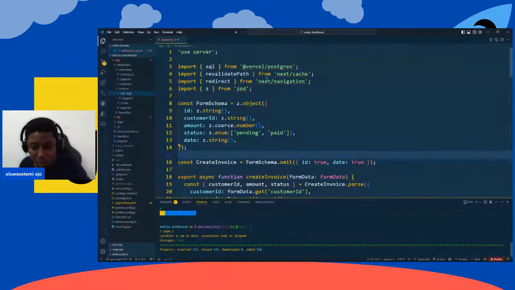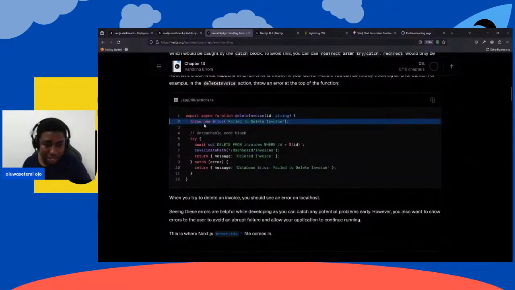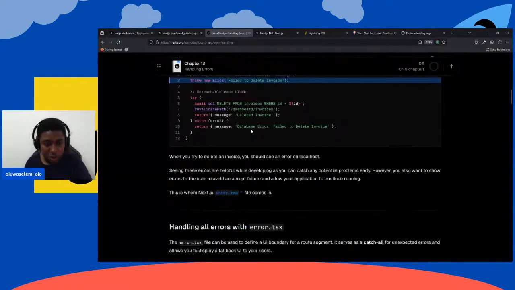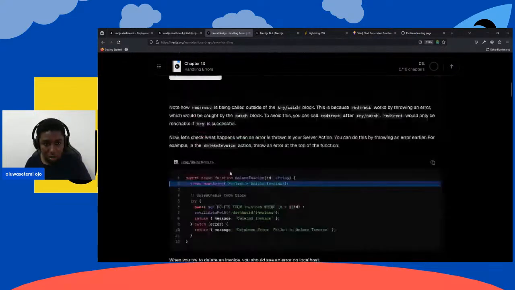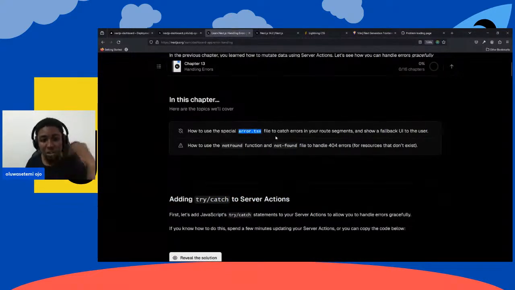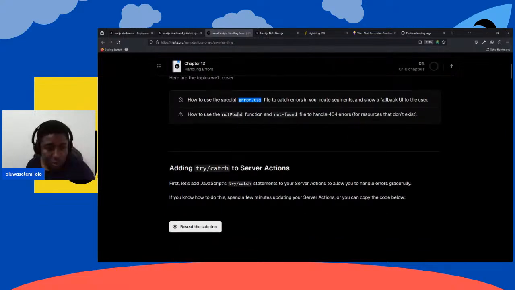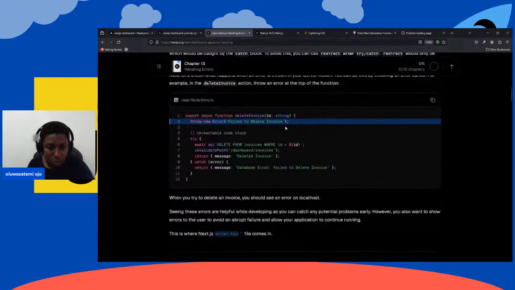So while we're waiting for that to come up, we can add the hero.tsx. So if we add error.tsx into our project, it says that we can use the error.tsx file to catch errors in your route segment and show a fallback UI. Then how to use not-found.